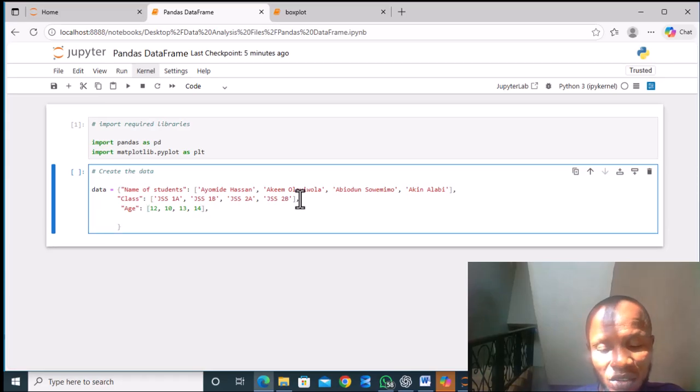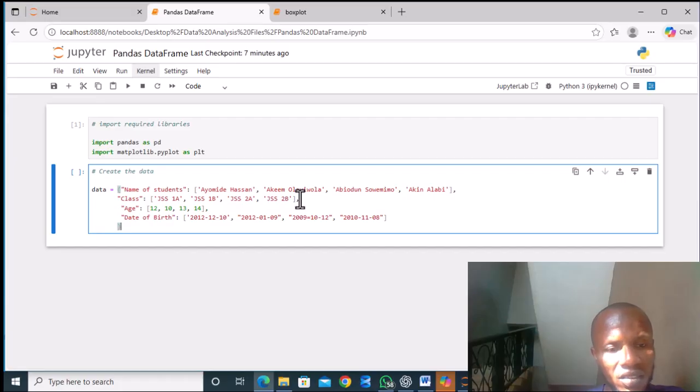Then let's say we also have their date of birth. So date of birth, this should be having 2012 October, then next 2012 January 9, and 2009 October. Lastly we have 2010 November 8. Okay, let's say this is the data.